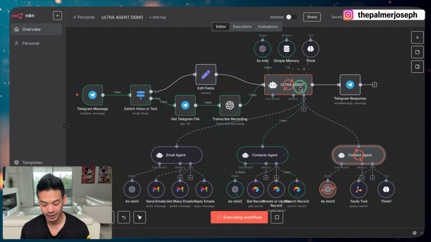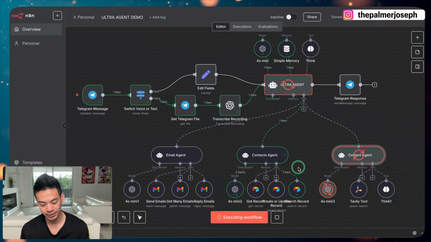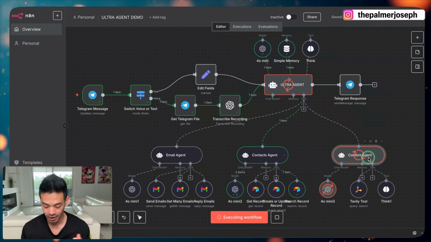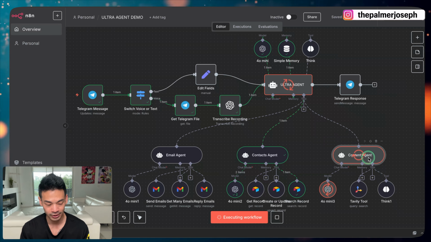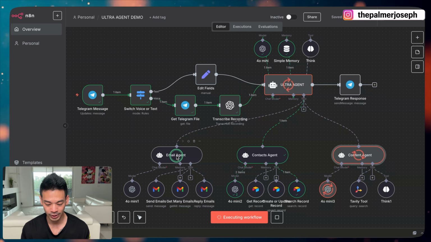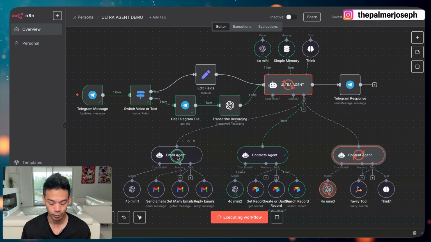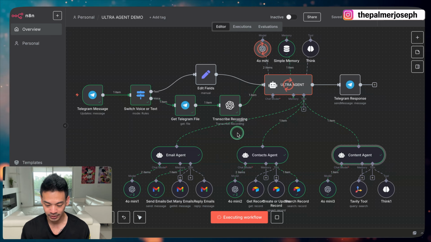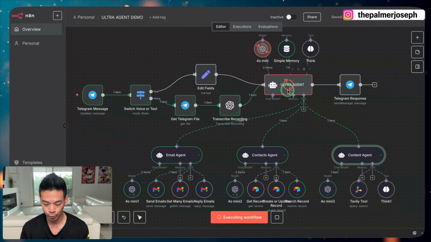Goes to the main agent. Ultra agent calls into the contacts agent, searches the records for Jim Brown, figures out who that email goes to. Now it's contacting a content agent in order for it to create a blog post for myself about n8n. It's thinking that through, and it should go into the email agent to send an email to Jim Brown with the proper email that I sent out. There we go. That is getting done. Coming back to the main agent again, put everything together, and we should get an output through our Telegram that it's all correct and completed.